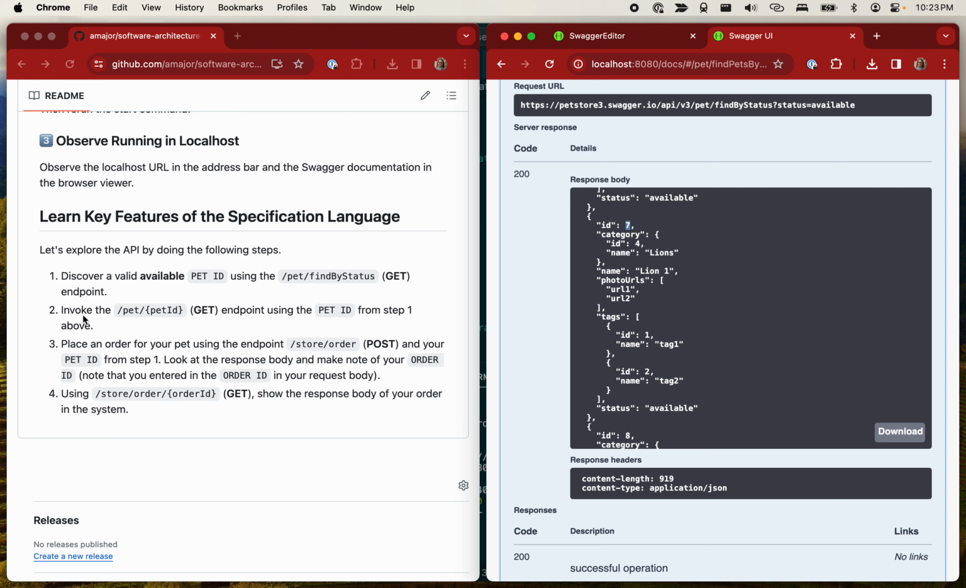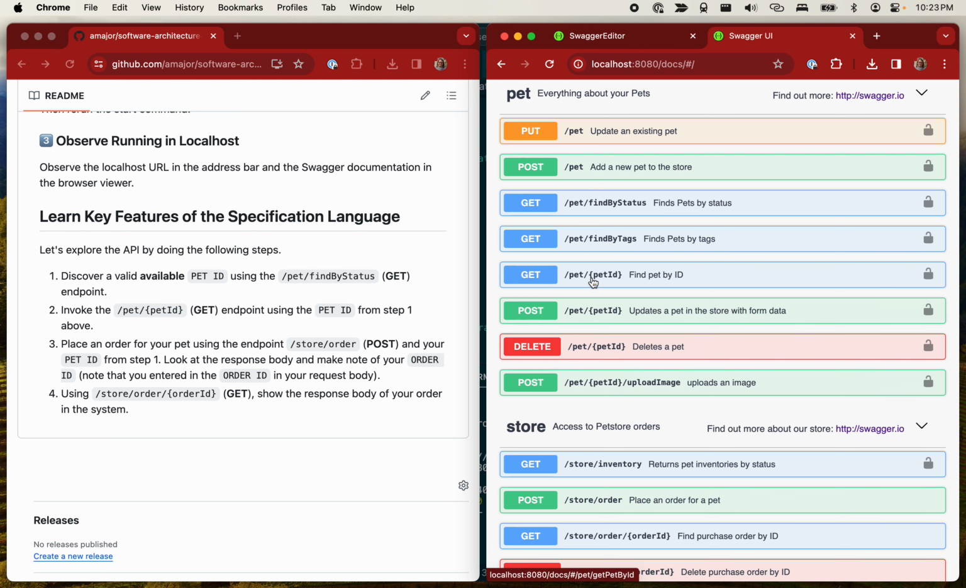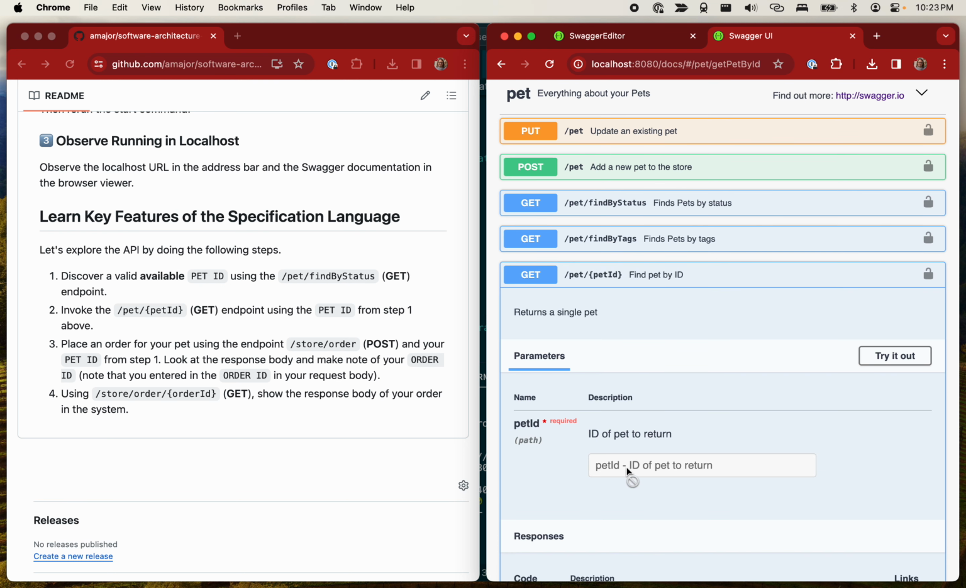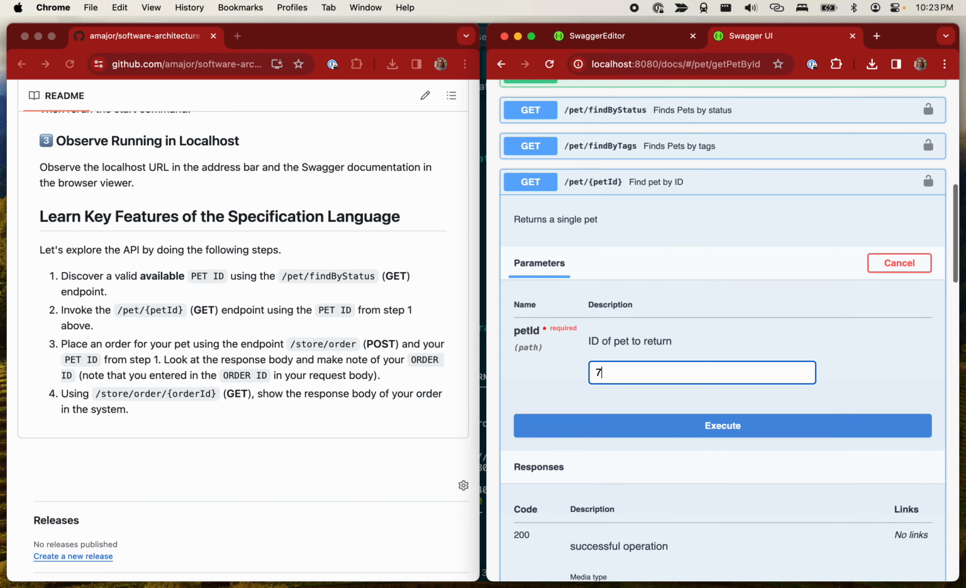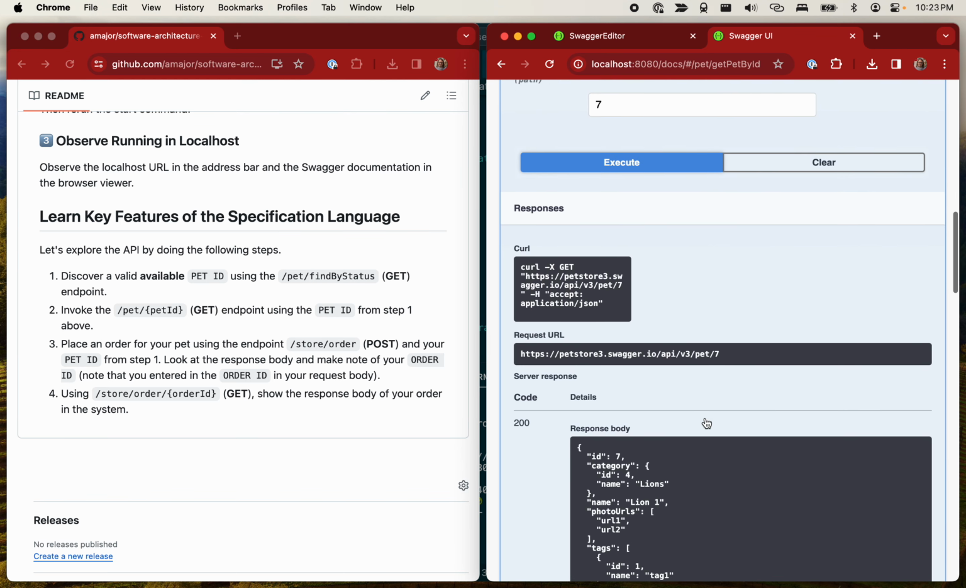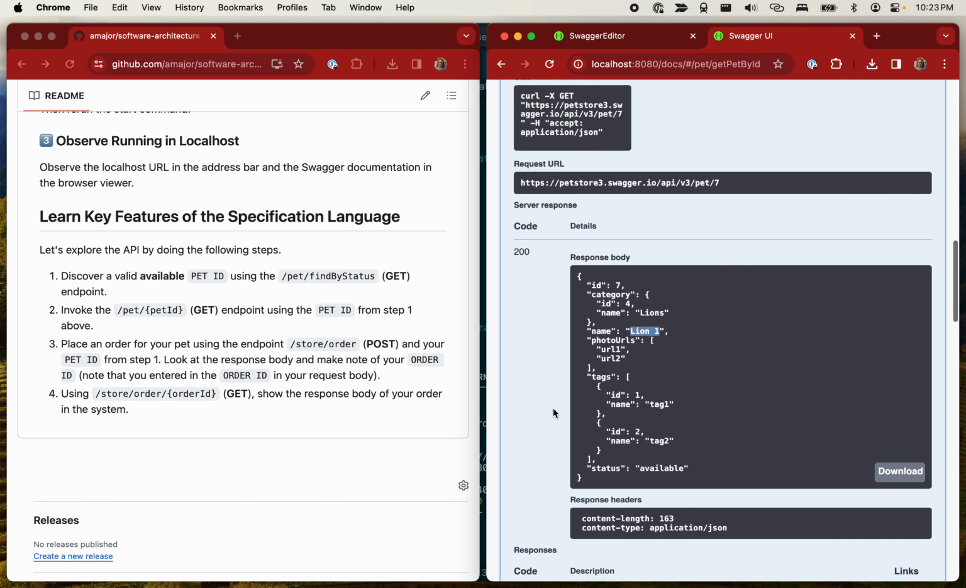All right, so in the next step, it says invoke the pet/pet ID get endpoint, using the pet ID from step 1 above. So since I said I'm going to look for ID 7, let's go ahead and collapse this get. We're going to do get pet ID to find pet by ID. I can't do anything until I click on try it out. I said I want to look for ID number 7. Let's execute, and I can see that I've got pet number 7, which is in the category lions, and its name is Lion 1. Now, you can play with this a little bit if you'd like.